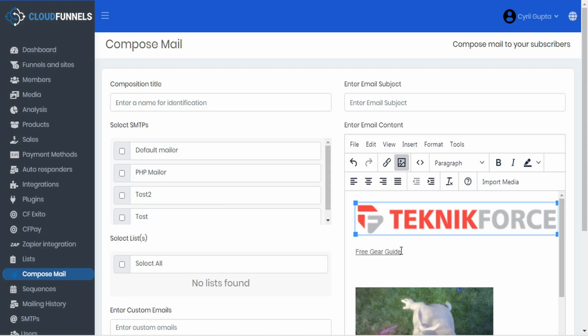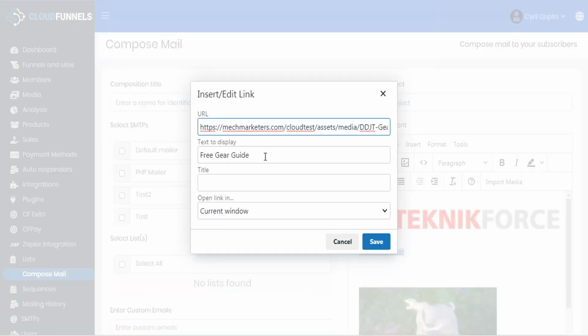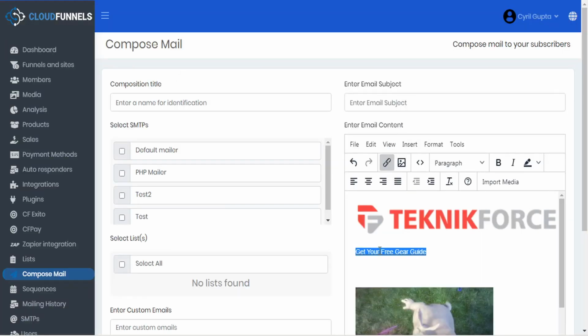If we decide, once we've imported this, that we want to change the title here, we can just click on this link, and we can use the Insert Edit Link tool here, and we can change the text to display. So we can call this Get Your Free Gear Guide, and save. And that updates it here in our content right away for us. So it's very easy to use. It's a very similar process when we're editing our pages as well.